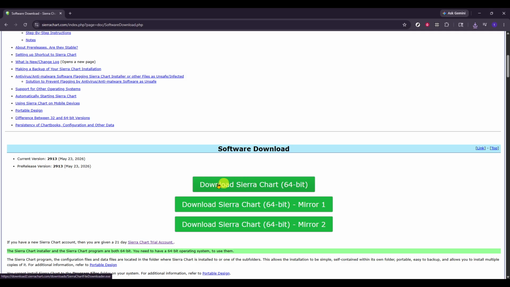The installer file will begin downloading. Depending on your connection speed, this may take a few moments. If your browser shows a security prompt, verify that the file comes from sierrachart.com and allow the download to continue. That's it. You've successfully downloaded Sierra Chart.